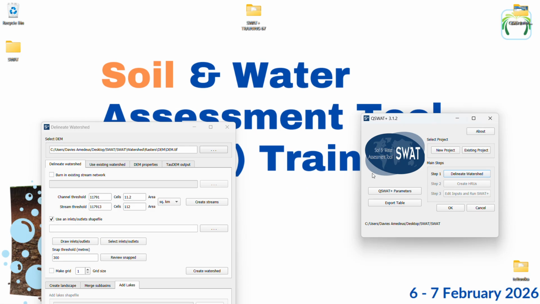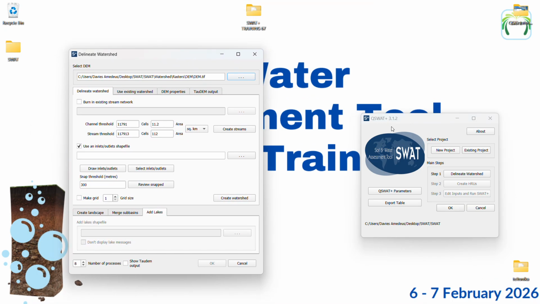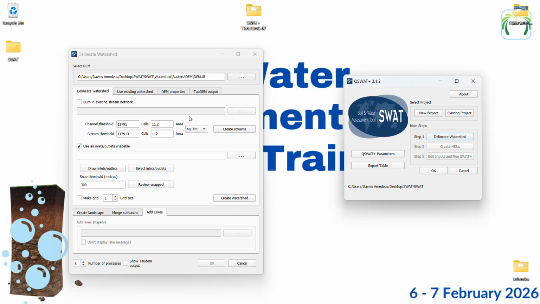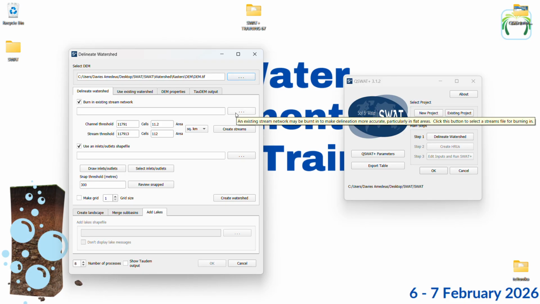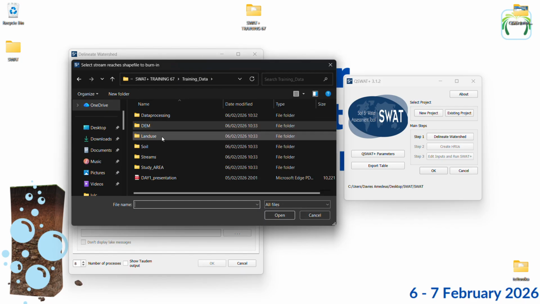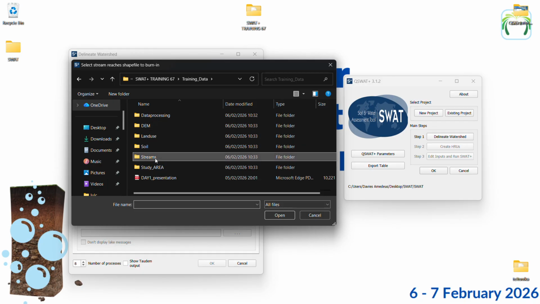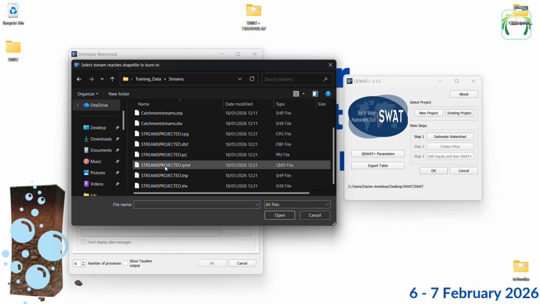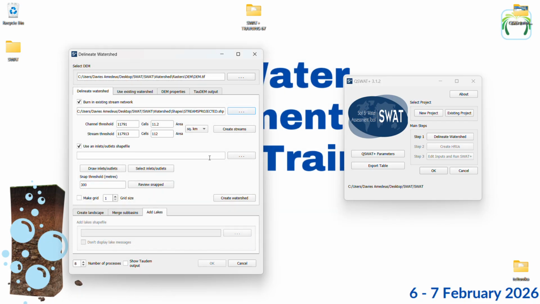Okay, so here we need to put in what we call the existing stream network, if we have that one. So I do have that one from my end from the training data I shared, but we didn't create that yesterday, so you can either opt to put it or not. So for this demonstration, I will put it. So it's in the streams, and then the stream projected as shapefile, then open that one.